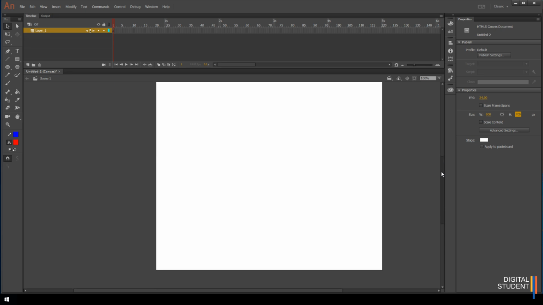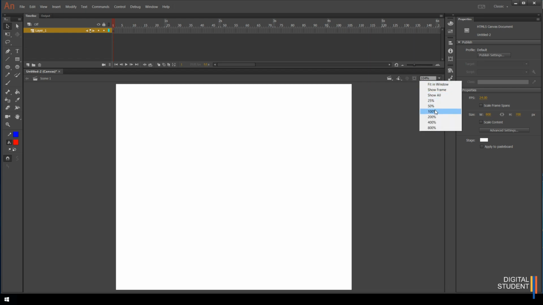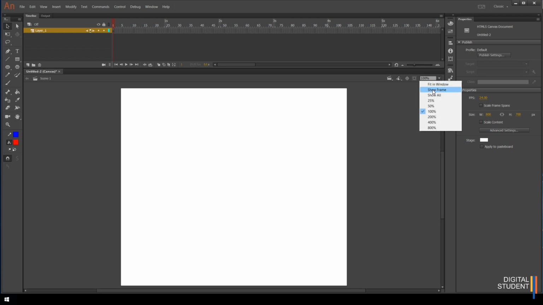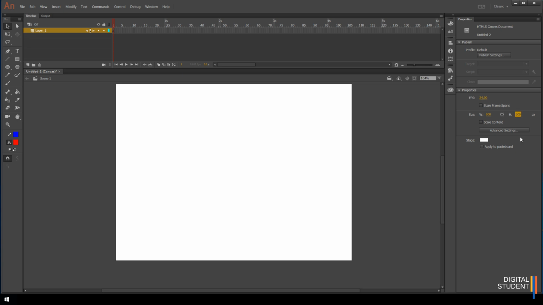Now, one thing you should look at here is that when I changed the size, it was off screen. So what you can do is change this property here that says 100%, and you can say fit in window, or you can say 100%, or you can say show frame or whatever. Now this is slightly too big, so let's just change that to 600. And then we have our canvas.